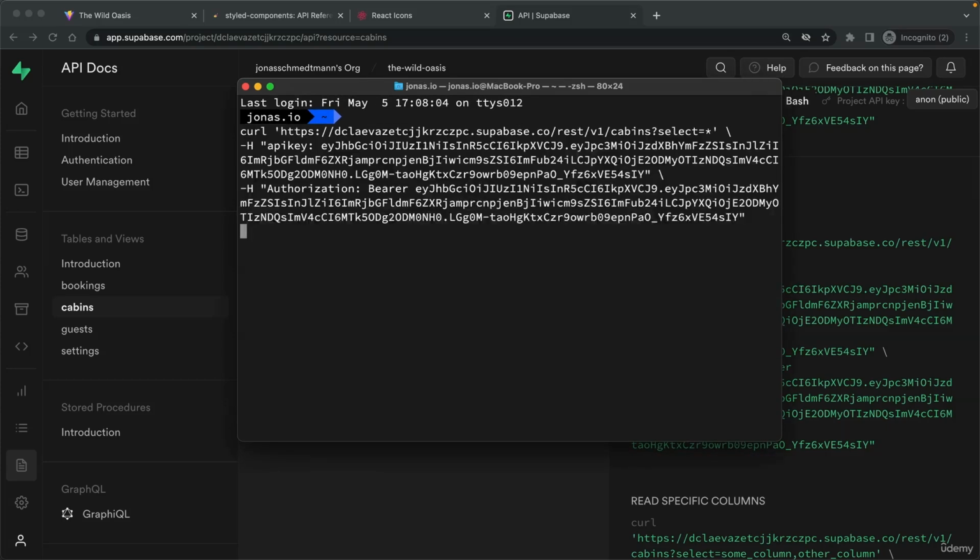So let's paste that in, then let's hit enter, and we don't get an error, which is already a success. Now, we also don't get any data. So instead, we only get this empty array here. And so the reason for that is the row level security that we enabled at the very beginning when we first created this table.